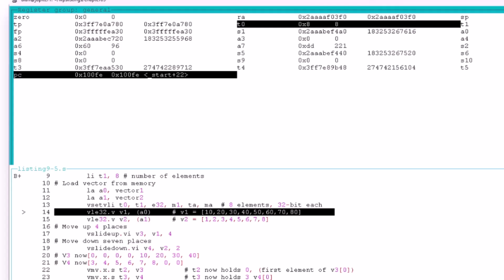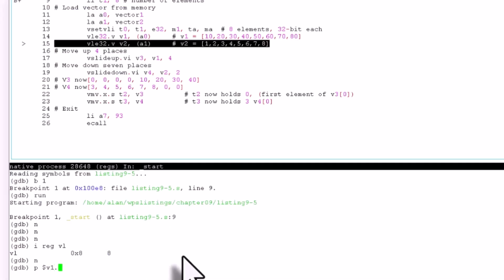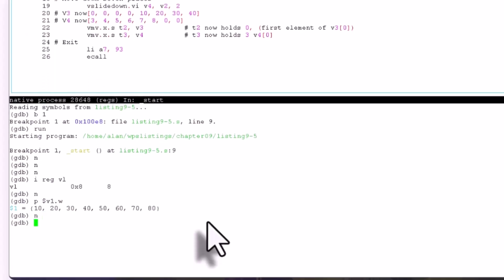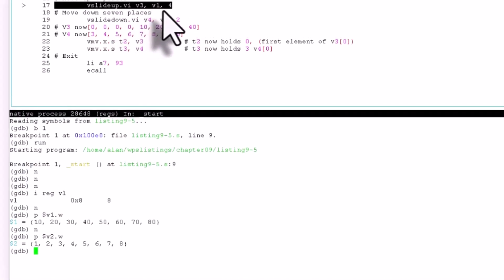So let's load that up, and we'll have a look at our V1 register, $v1.w. You can see that the elements here are 10, 20, 30, 40, and so on. Let's do the same for the next vector, and we'll look at $v2.w. You can see that's 1, 2, 3, 4, 5, 6, 7, 8. Now we're going to move the elements in the V1 register 4 places, and we're going to put the result into V3.